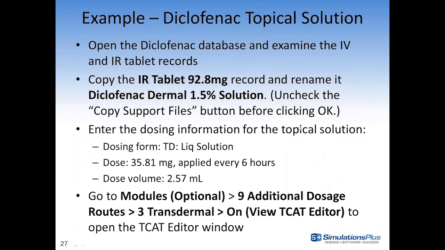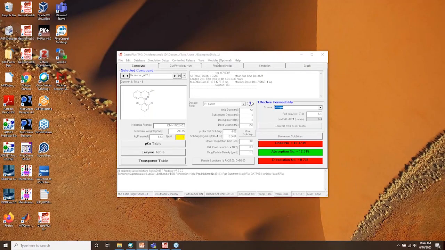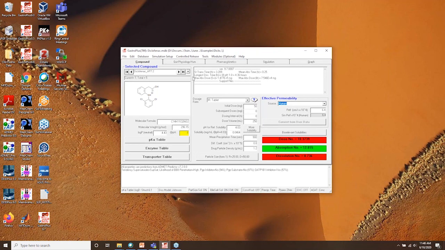Okay. So given this type of information, well, how can we model a topical solution of diclofenac? So hopefully you all can see my screen here. So this is kind of setting up the diclofenac database. And if I look at the drop-down menu here, I can see that I have 5 records.